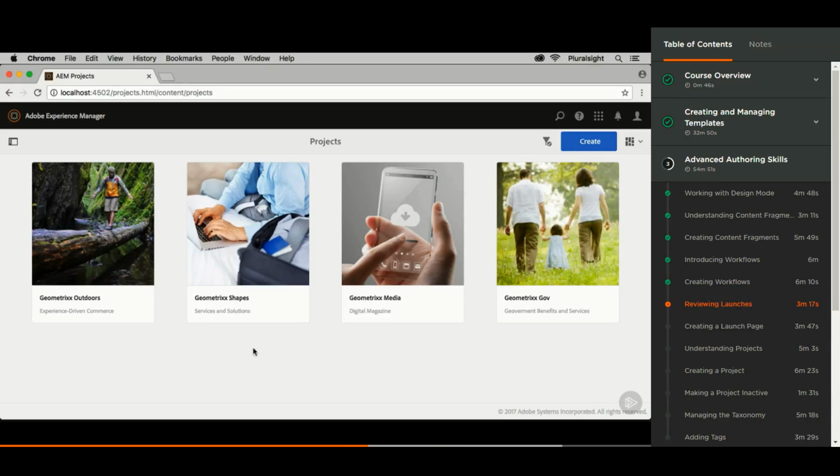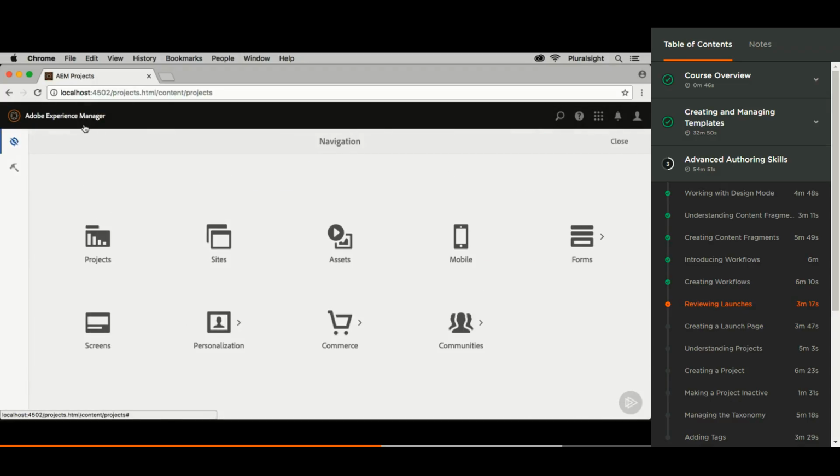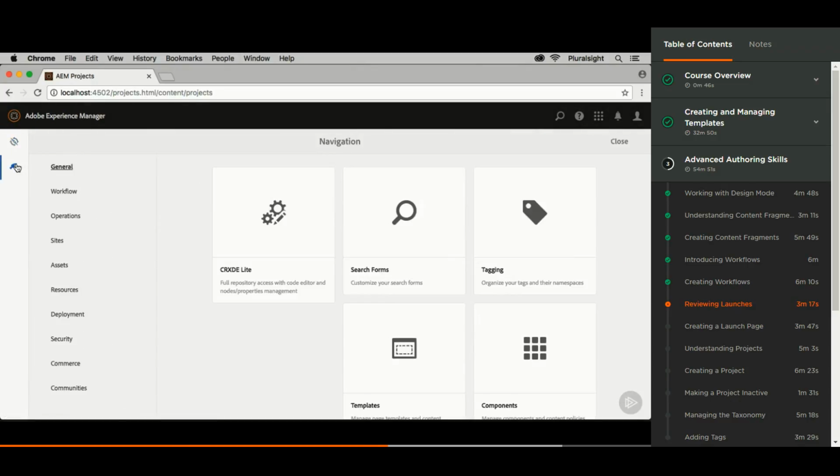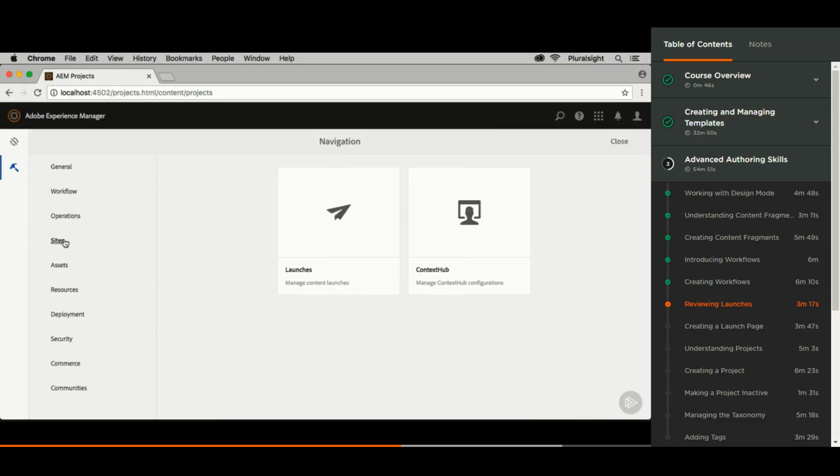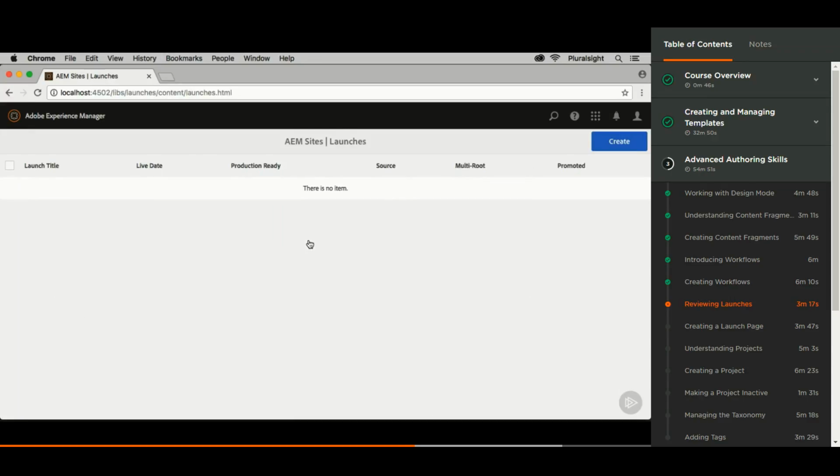For our purposes, what we're going to do is come up to Product Navigation. And from Product Navigation, you want to move to the Tools section. And within the Tools section, you then want to come over to the Sites category. And here, you'll notice that you can manage content launches. Go ahead and click it, and you'll enter the Launches screen.